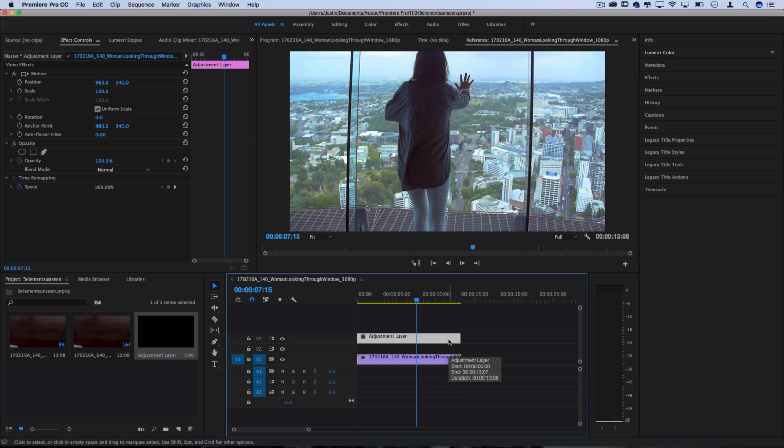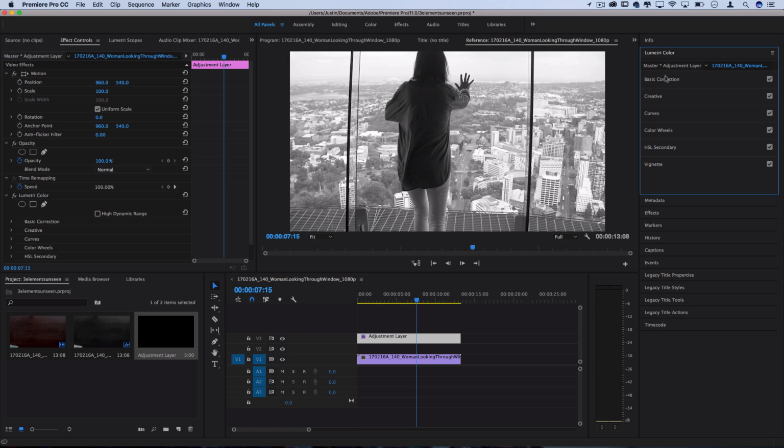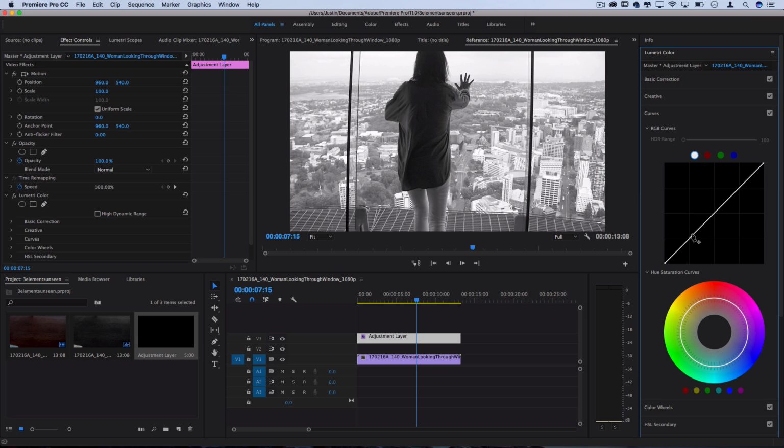So there's many ways to create a black and white effect, and there's tons of different black and whites that you can do. But just to keep it simple, I'll highlight the adjustment layer. I'll go to the Lumetri Color panel on the right-hand side, and in the Basic Correction section, I'll turn the saturation all the way down, and then you can adjust things like contrast, exposure, and all that if you want. That's a very simple black and white by just desaturating it, but you can always go into the curves and other sections here and adjust the shadows and highlights.